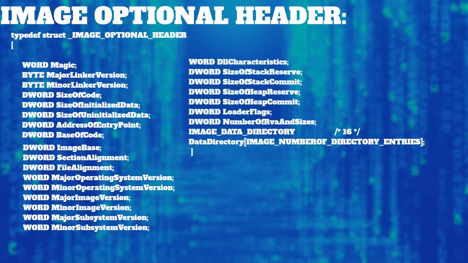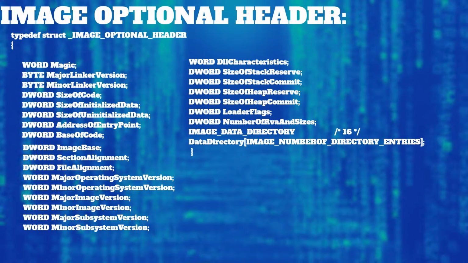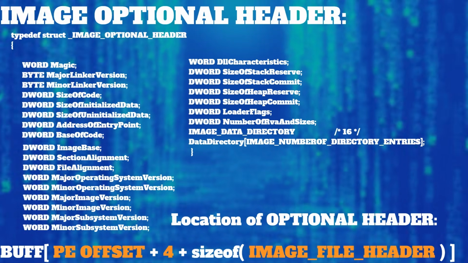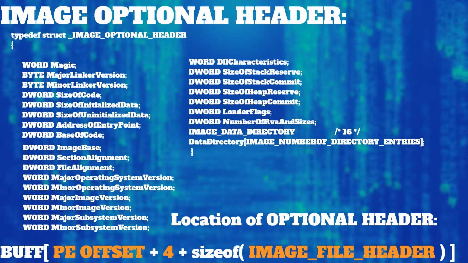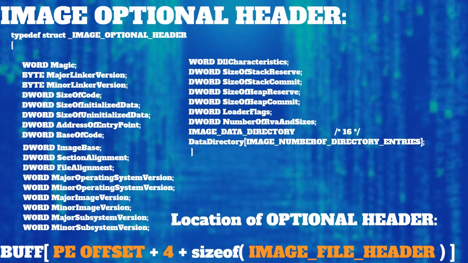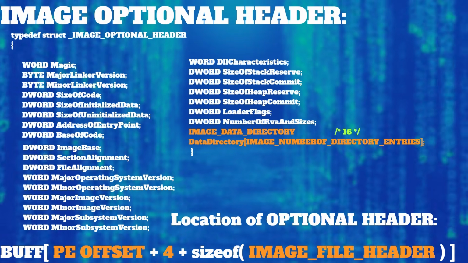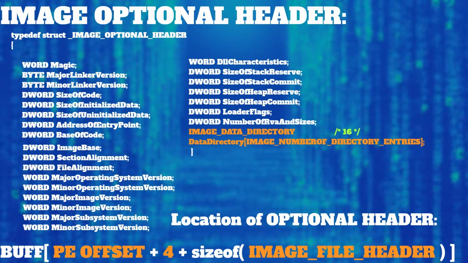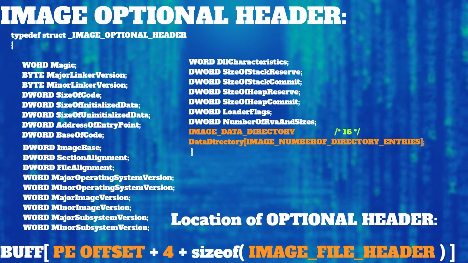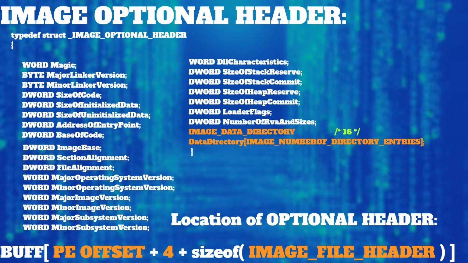This is how the structure looks. It's the end of the constant part of the exe file. To locate the next structure, the offset to the optional header is the previous offset plus the size of the image file header. This is how it looks. At the end of this structure we can see something called image data directory. It's another structure, and it's declared 16 times. And that means that printing the optional header will be a little bit more complicated than printing the file header.